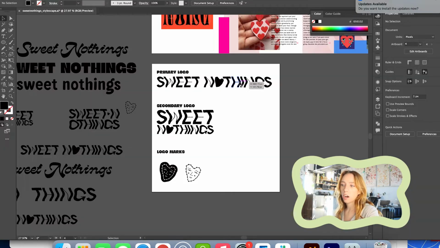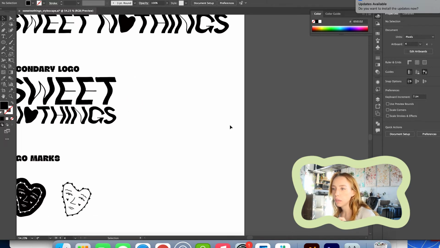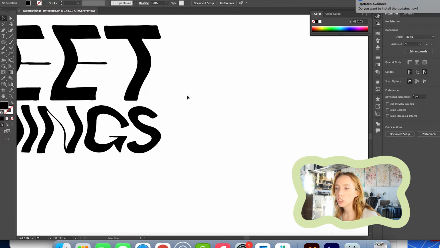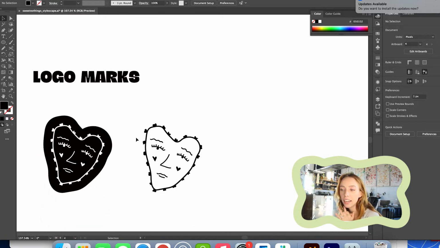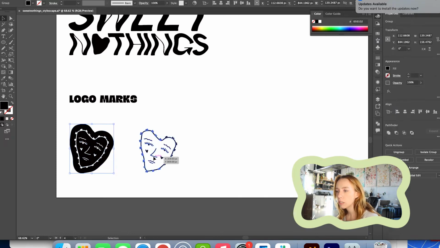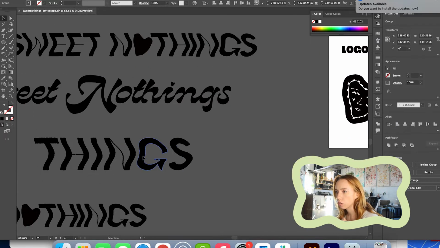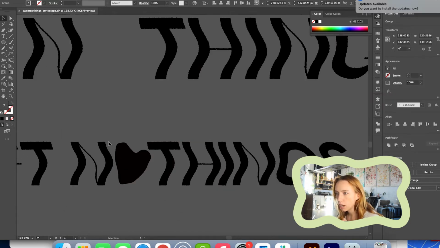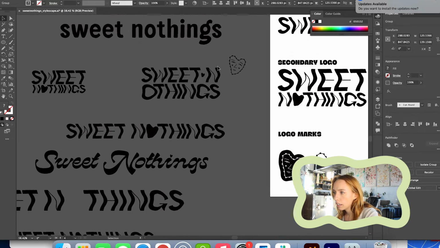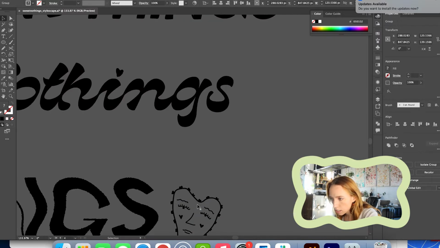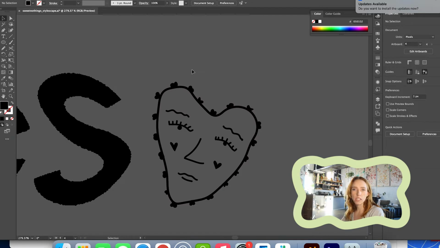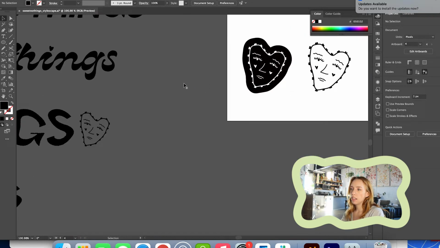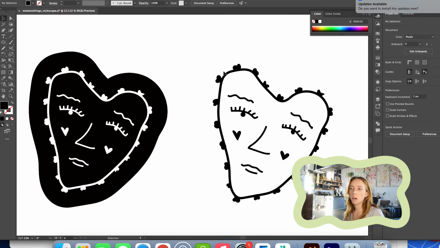Okay, so I've played around a little bit and I decided to go with the smoother version just because the little icon guy that I created, the heart guy for the logo marks, is just a little bit too smooth to go with the fuzzy. Here, I can show you an example. It just doesn't look as, what's the word I'm looking for? Cohesive as this guy.